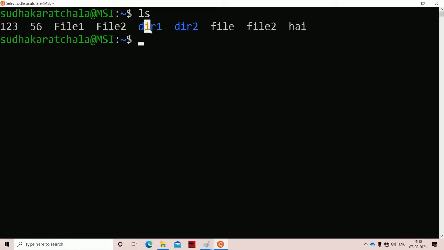Next, the files starting with lowercase alphabets will get printed. Here we have small d in directory 1 and directory 2; small d is a lowercase alphabet. In file, d, f, h, all are lowercase letters, in alphabetical order. So first we got directory 1, next directory 2, next file 2, next file. So likewise we got the output.